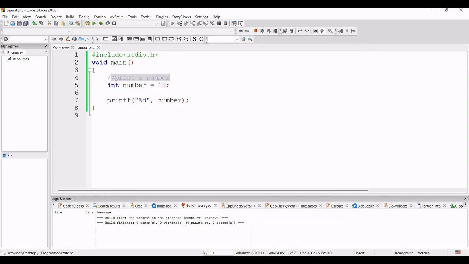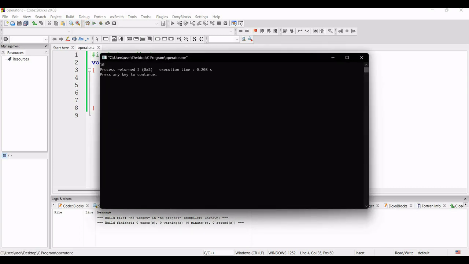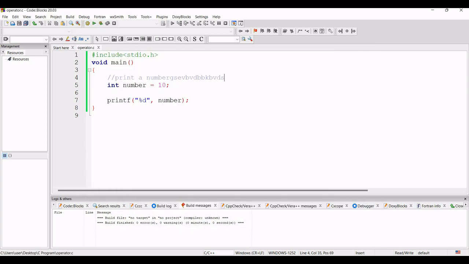So this line is totally ignored by the C compiler. The C compiler will not compile this line. So I can write anything over there and it will not be executed and it will not throw us any kind of error. If we run it, again you can see 10 is printed. So this is the work of comment.